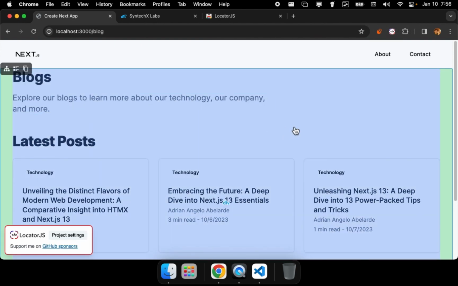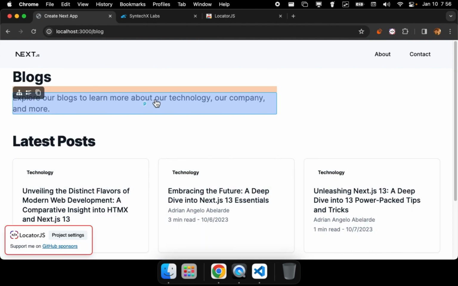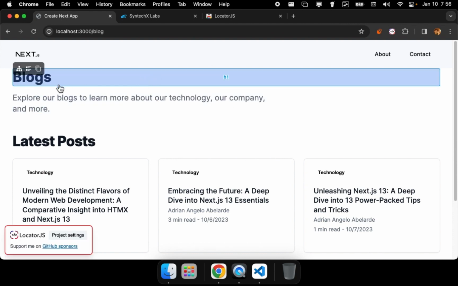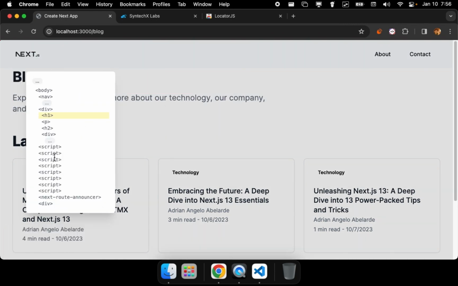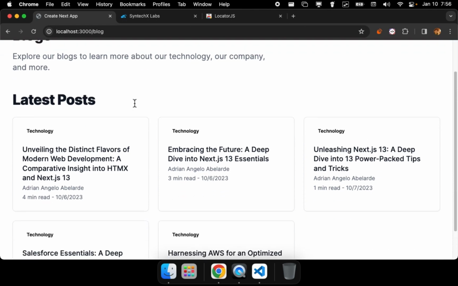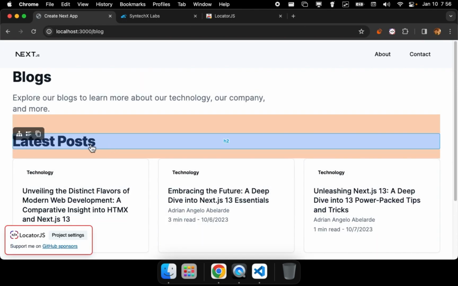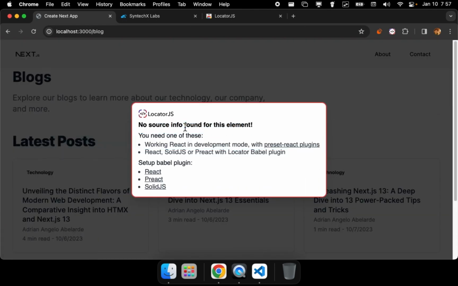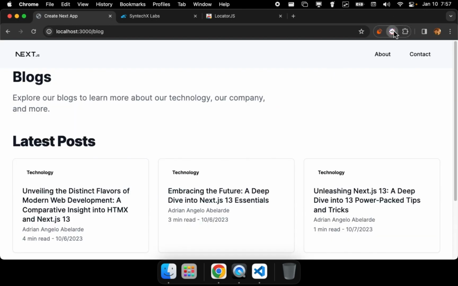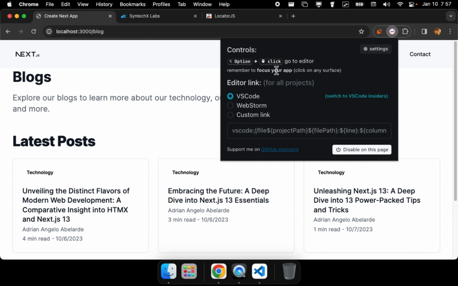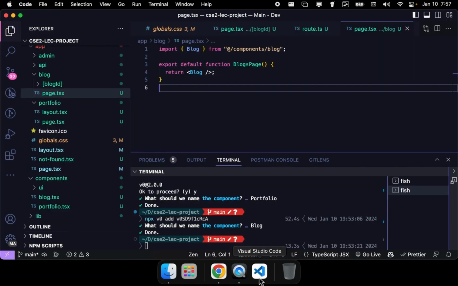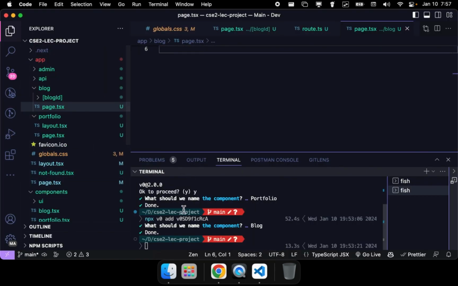Okay, so when we click with the option key on Mac, or Alt on Windows, it will show us this box and show the preview. So this is very useful, very handy for development. When we click this, it says no source info found for this element. The reason behind that is because we're using React.js with Next.js. So we have to create a project that isn't Next.js.